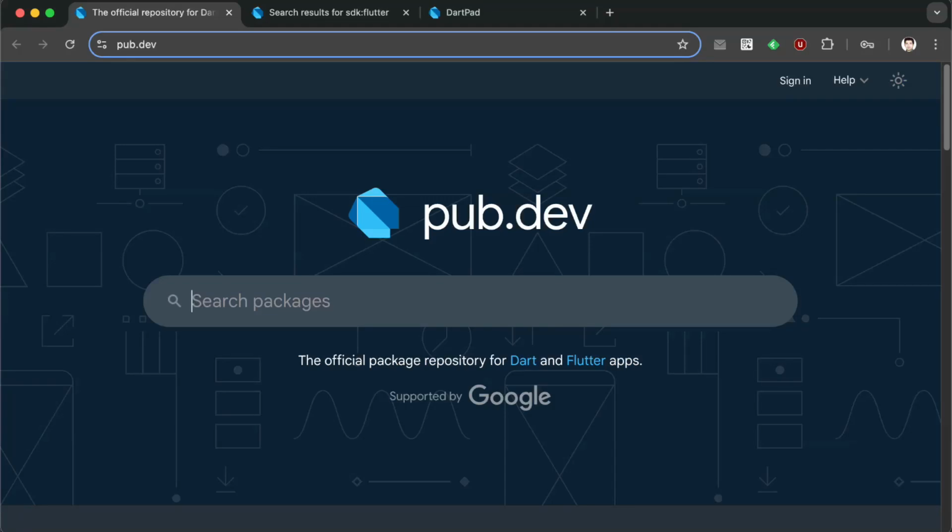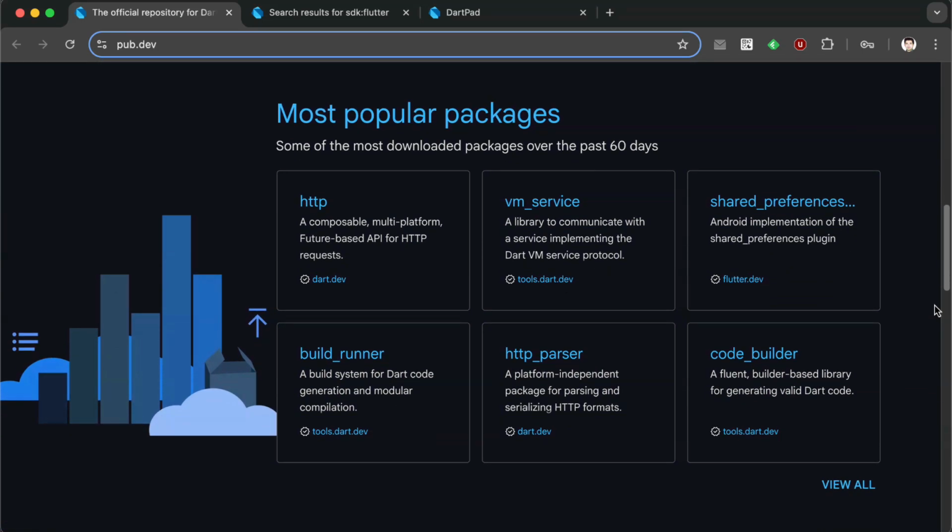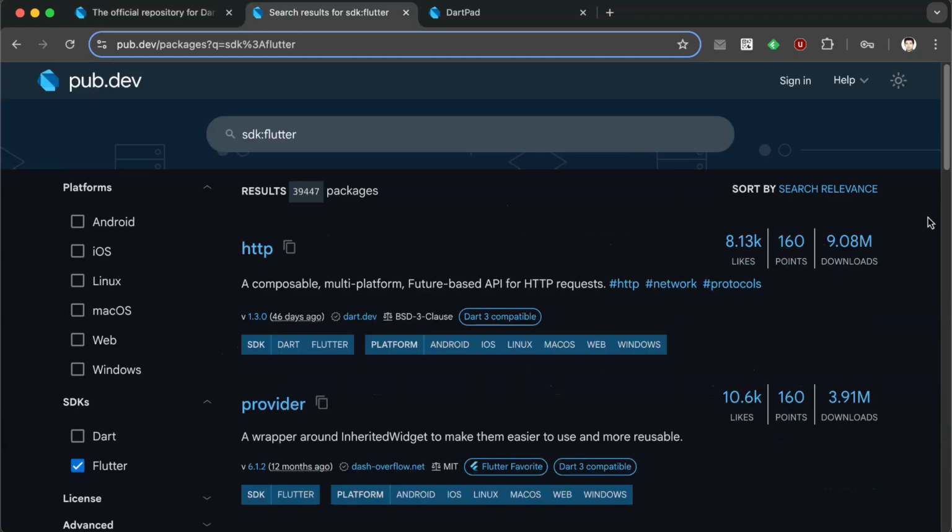Today we are exploring the top packages on pub.dev. When you go to pub.dev, if you scroll down, you will see most popular packages. So we are going to talk about the top 10 most popular packages. Please note that these popular packages change over time, so your popular package might not be the same as mine. So these are the top packages in pub.dev.